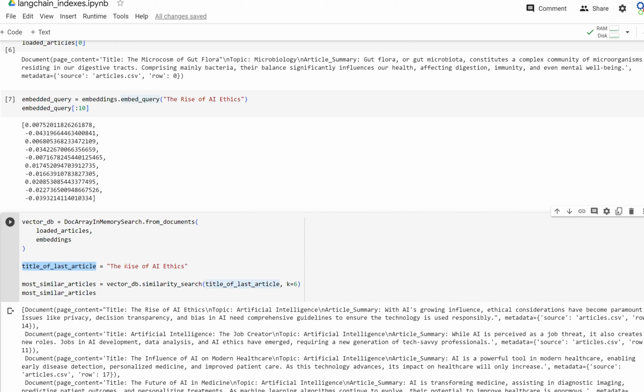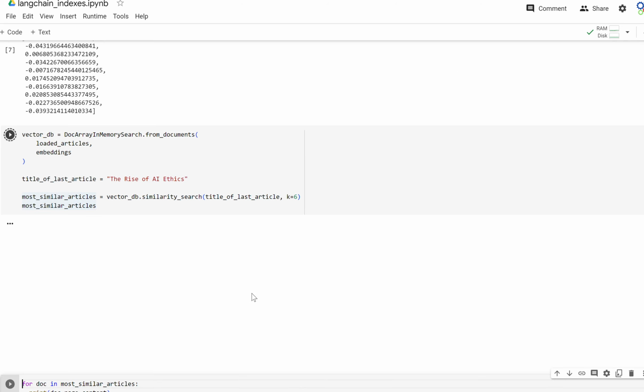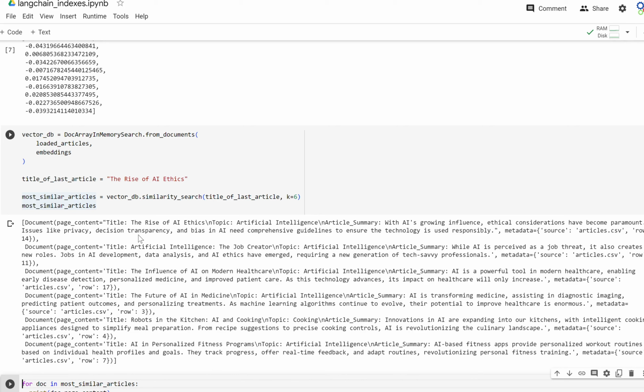What I want to find is the most similar articles to this title, The Rise of AI Ethics. I'm going to set K equal to 6. So I'm saying, give me the 6 most similar articles to this. And it gives me all the articles. We have the titles: The Rise of AI Ethics, Artificial Intelligence, The Influence of AI, The Future of AI. We were able to tell it how many we want back.